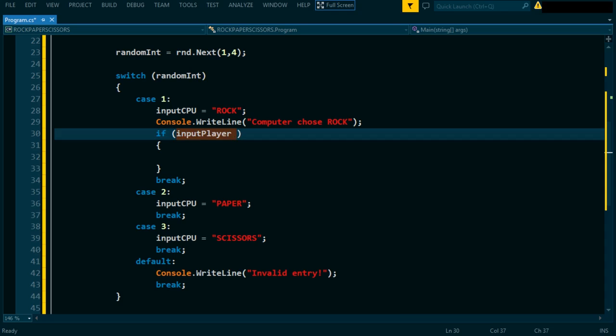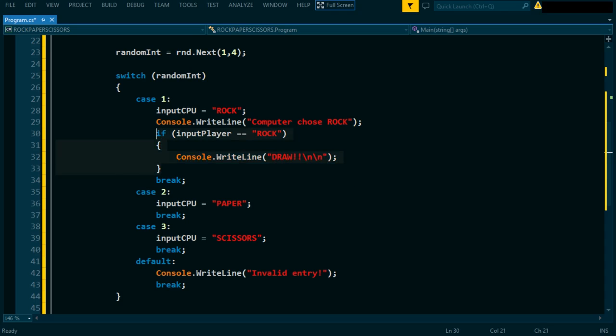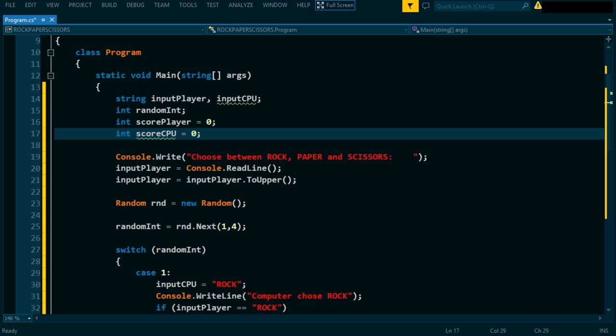And this is the way I've decided to do this. I've decided to just kind of put it all in the one thing. So if input player equals rock and input CPU equals rock, then it's a draw. So the way you test this is just by having an if statement inside the case.